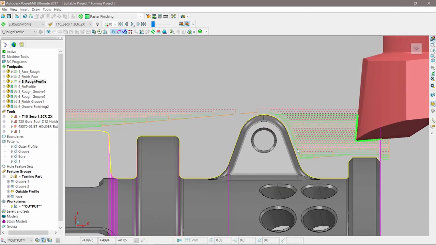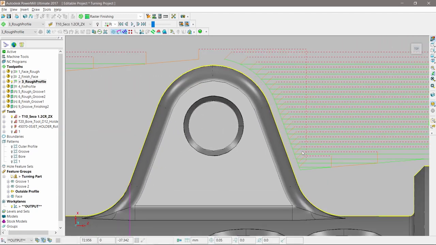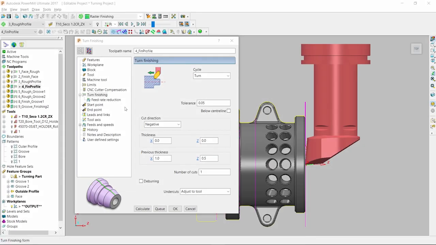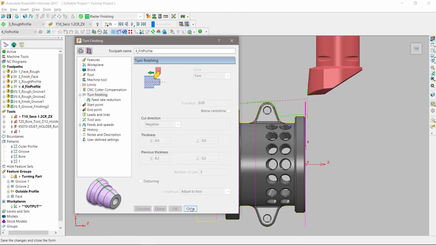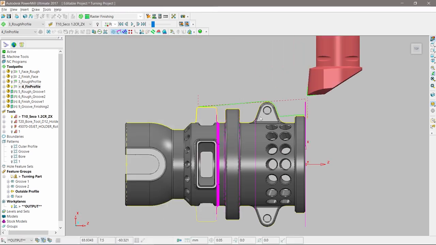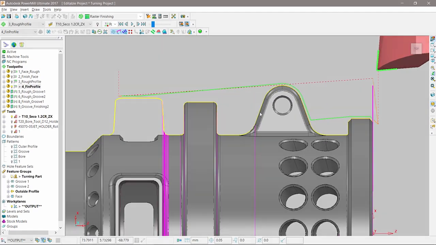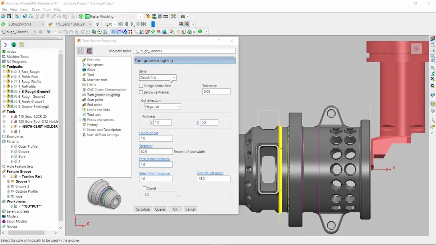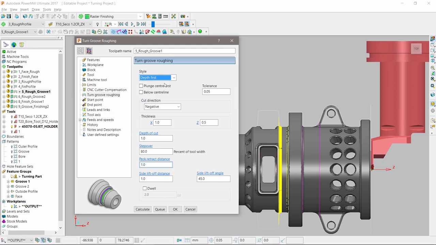Here we can see the program includes a profile pass at the end. We finish the profile in a similar way to facing. As well as defining the previous thickness, we can control the number of cuts required. The override stock option in the limits page allows a curve to be selected to represent the stock being cut. We can finish the remainder of the outside profile with grooving toolpaths.